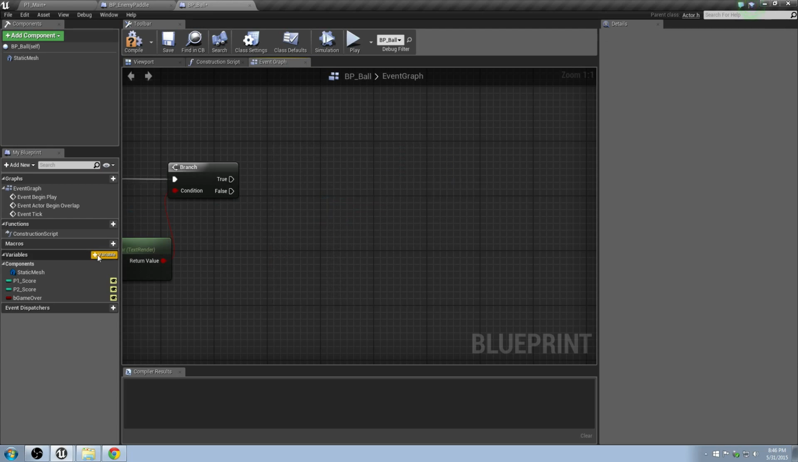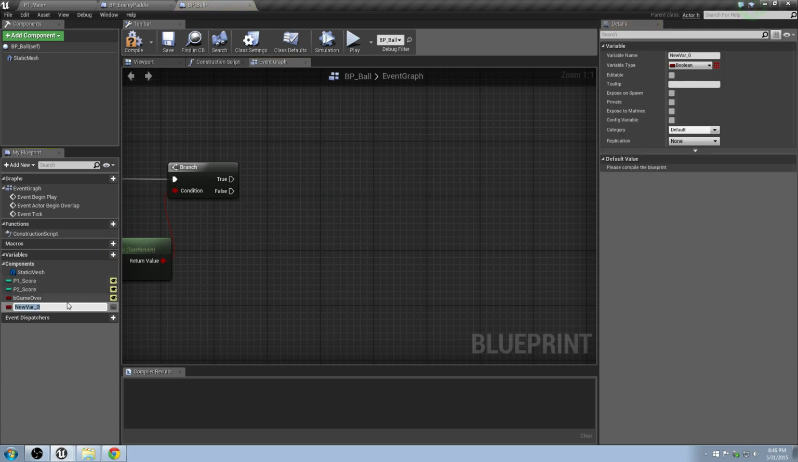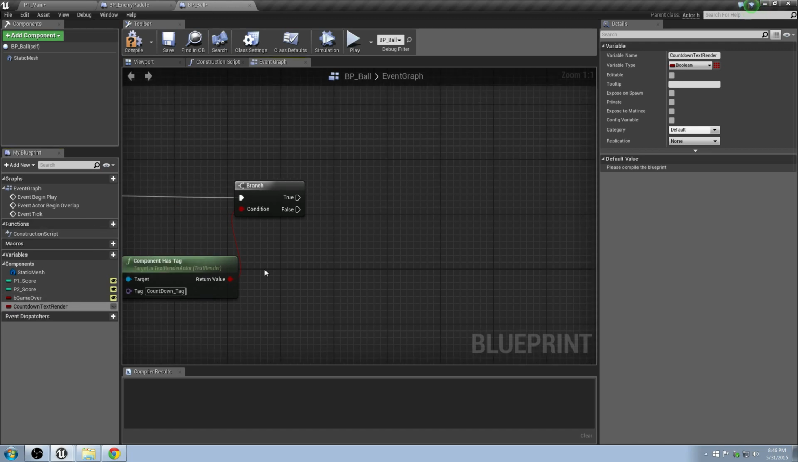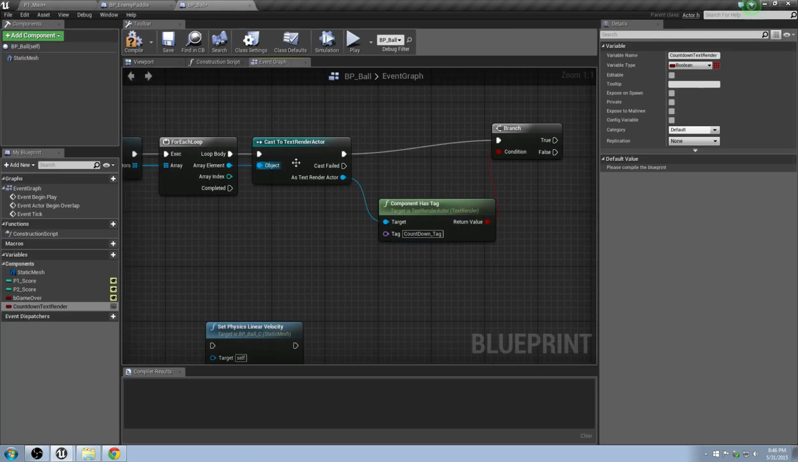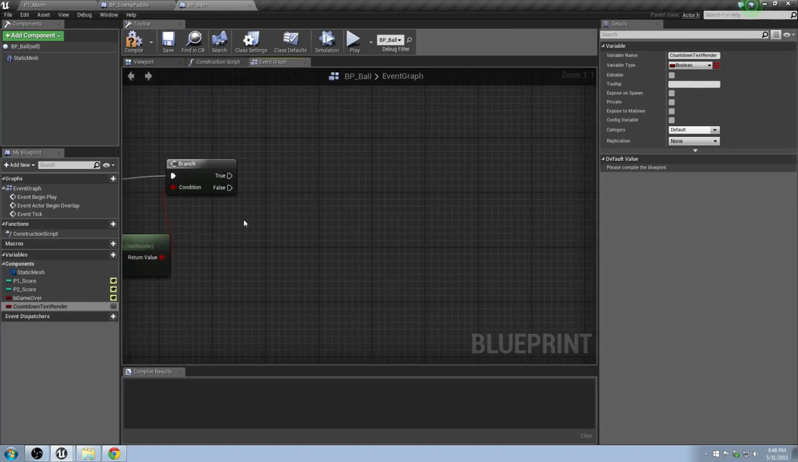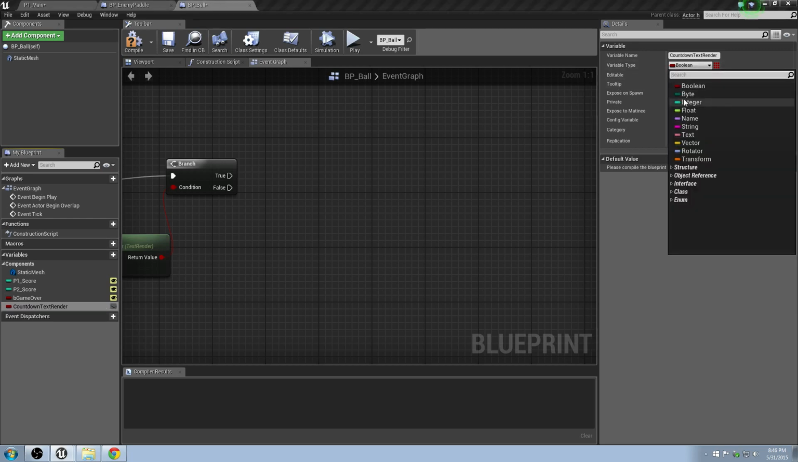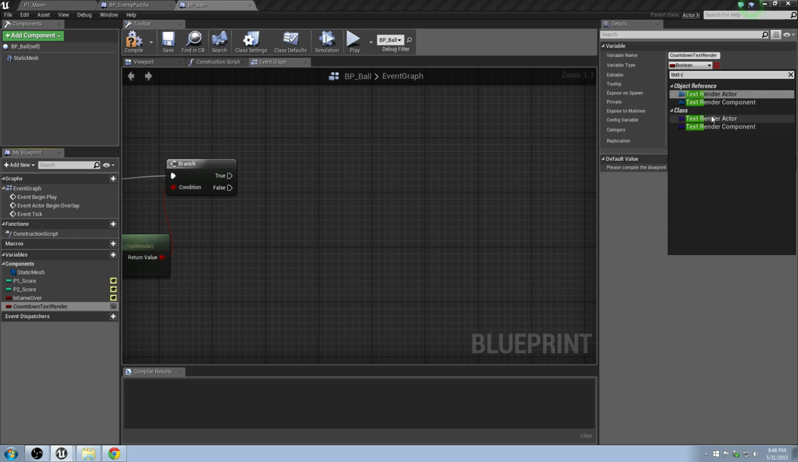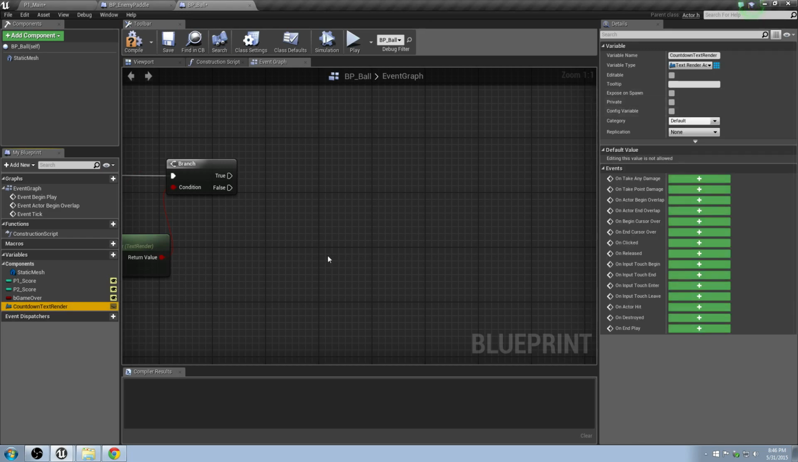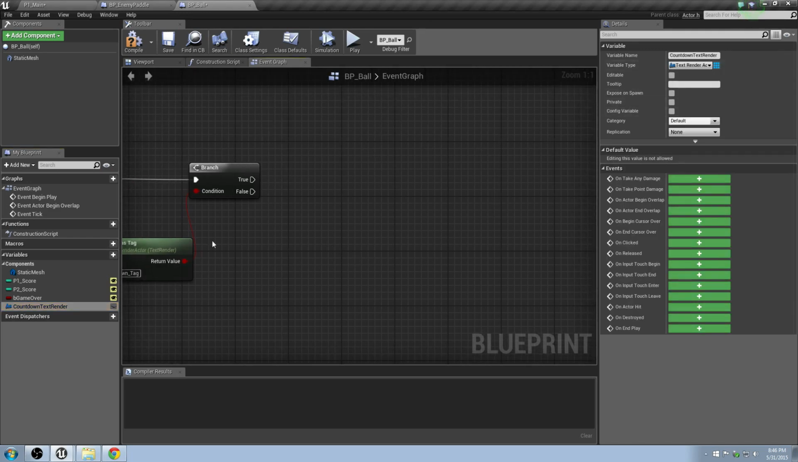We're going to come over to variables, click on here, and make a new variable. We'll call this countdown text render. And this is just going to store a reference to the actual text render object that we're getting in this blueprint right here. So I'm going to click on this guy and go up to variable type. Sometimes it doesn't show up, but it'll see if it comes up. Text render actor, that's the one you want. Sometimes it doesn't come up. You want that, the little blue thing.